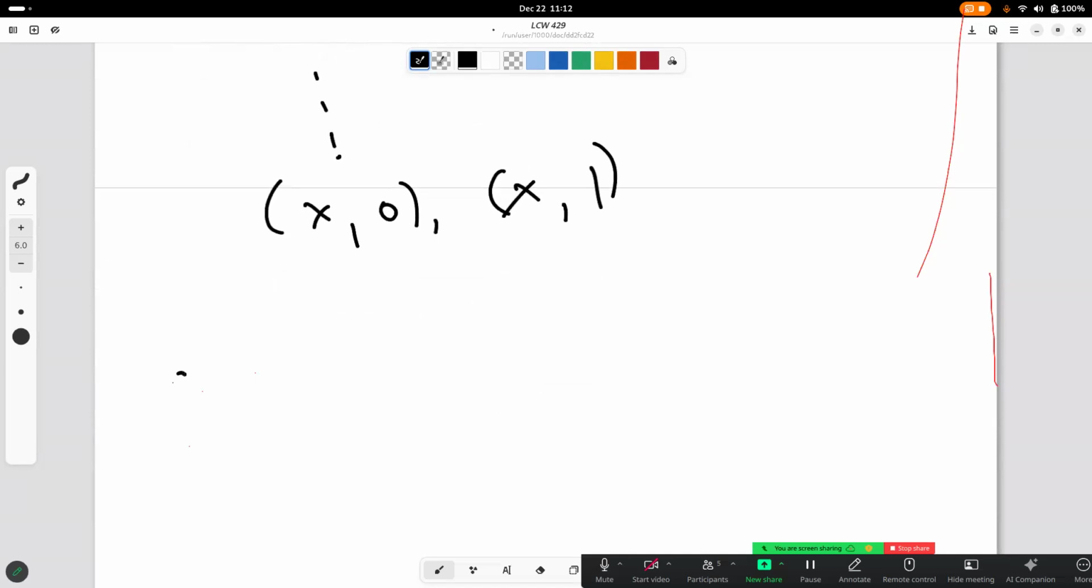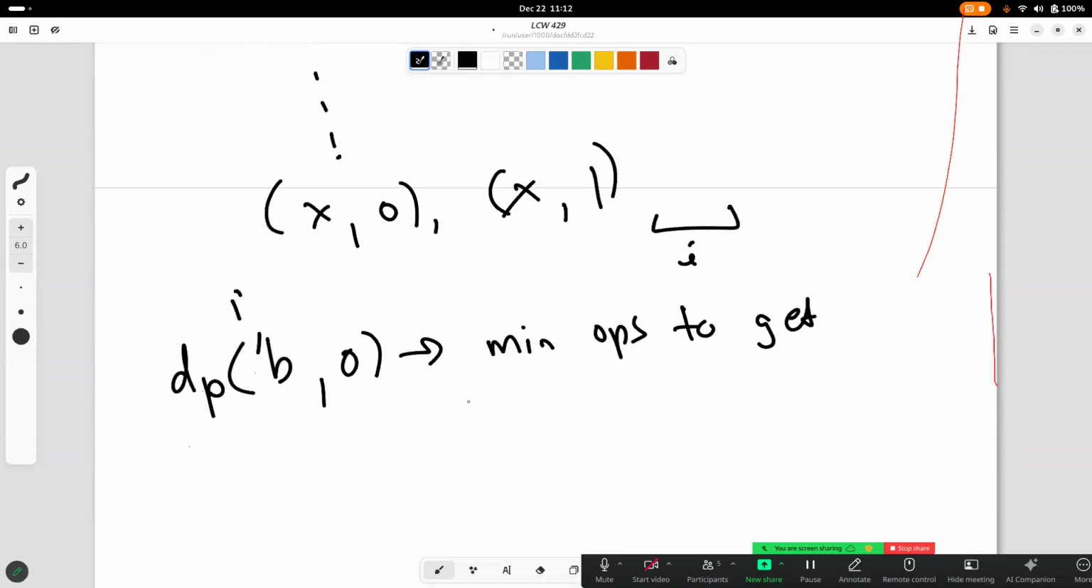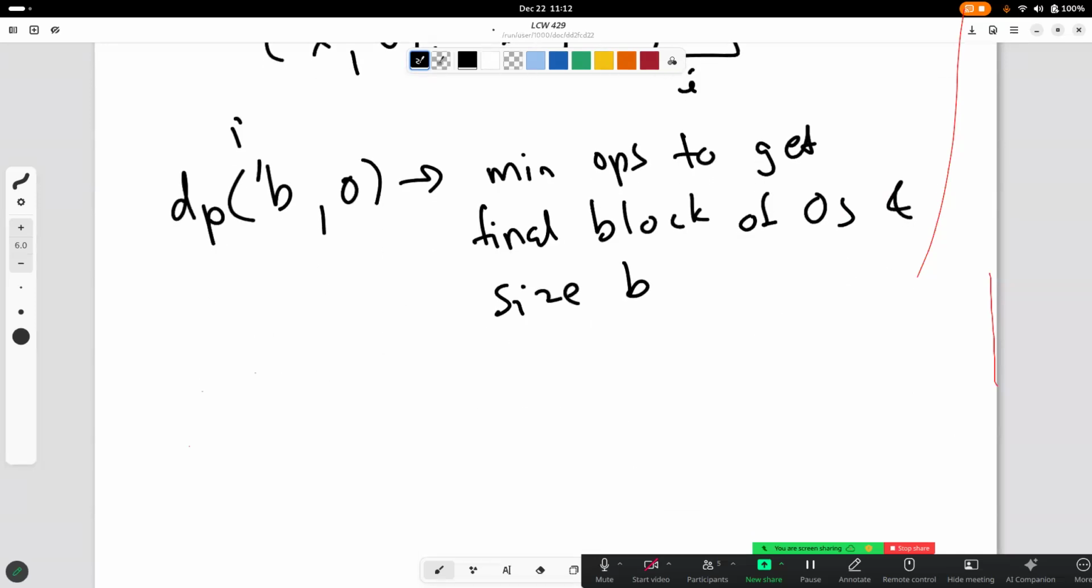So what we can do is we can say that DP of b, 0 is the minimum number of operations, and you also need to consider an i, up to i for this prefix i. Minimum number of operations you need to get the final block of zeros, and it has a size of b. And let's just say that b can be between 1 to x. It can't exceed x because we are calculating the function for min ops of x.